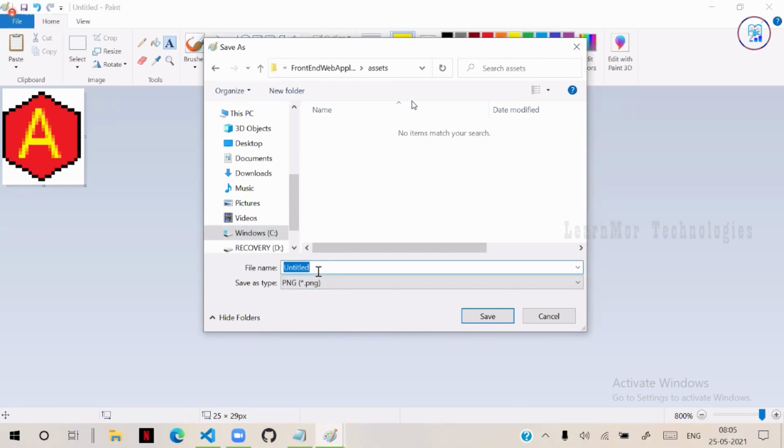And you can give any name. But as per the tradition, favorite icons, we'll have the name called fav icon. Fav icon.ico. Extension is ICO. So fav icon.ico. But you cannot give ICO extensions directly here. So here we are saving this as fav icon.